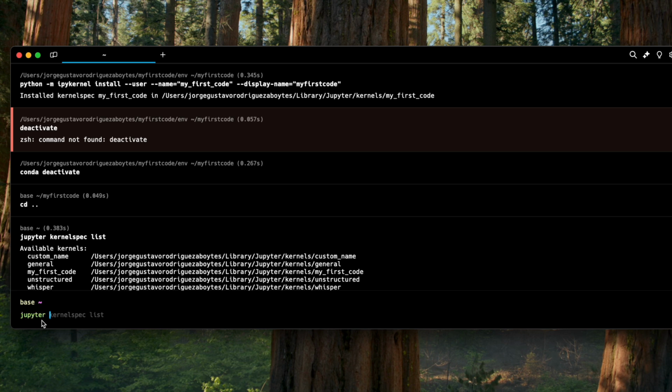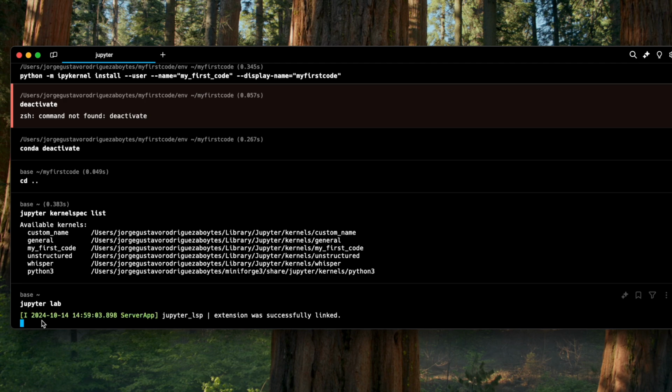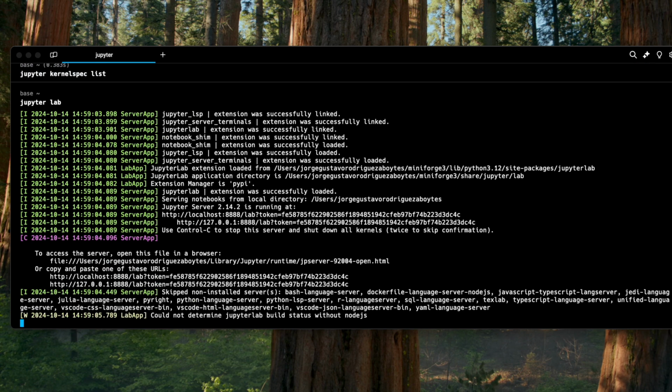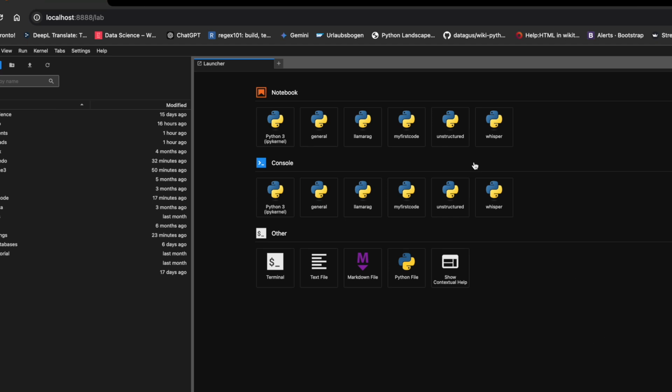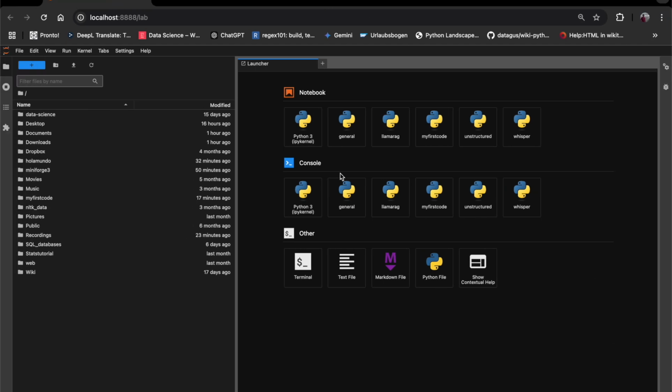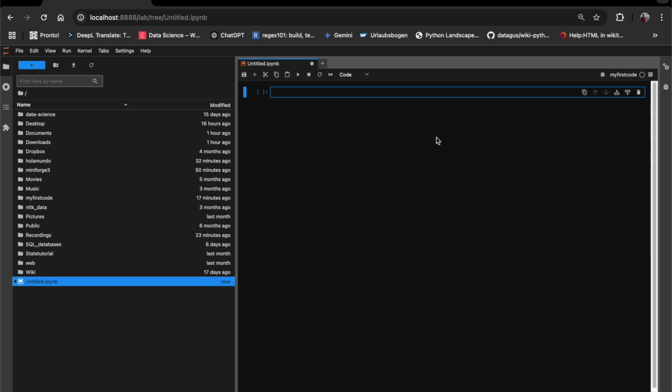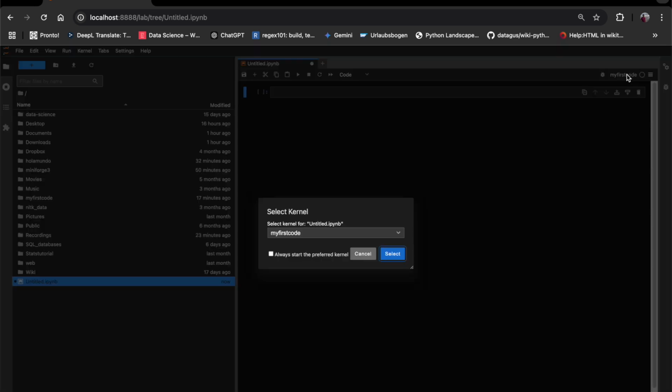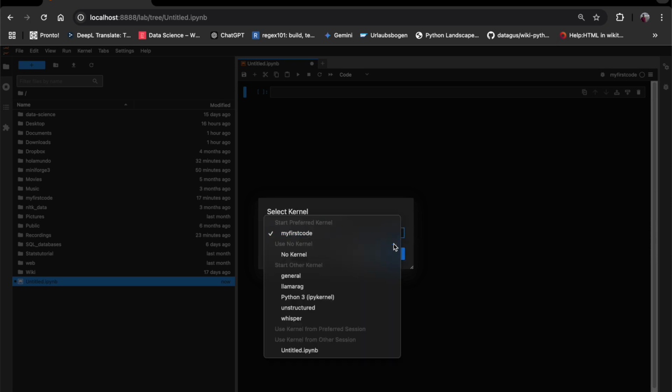So I launch JupyterLab from my terminal, and let's see. So yeah, you can see that now I have this one here, my first code. This is the kernel that I'm using. So for example, I'm selecting this one here. I can select other kernels here.